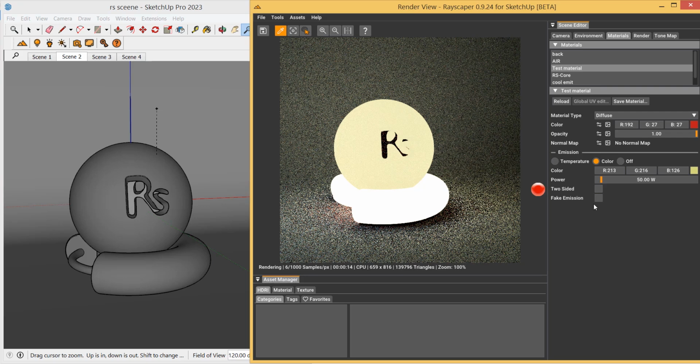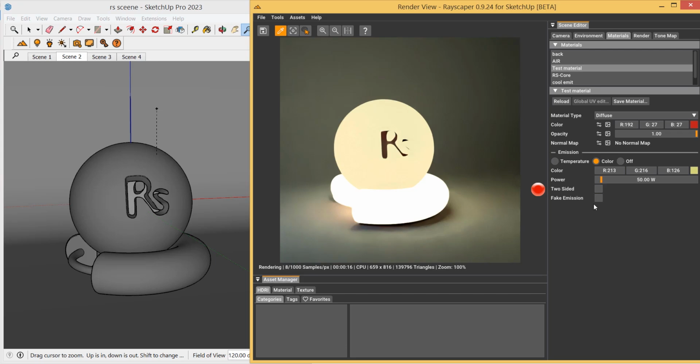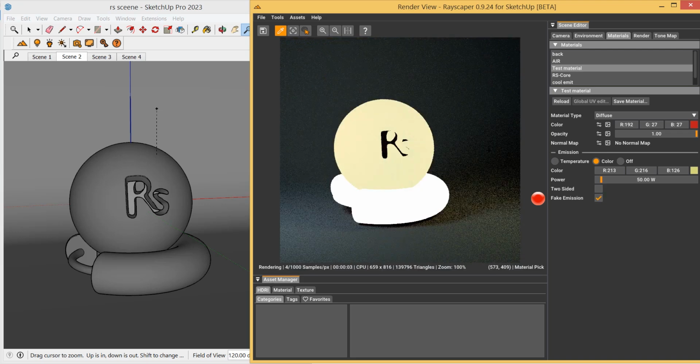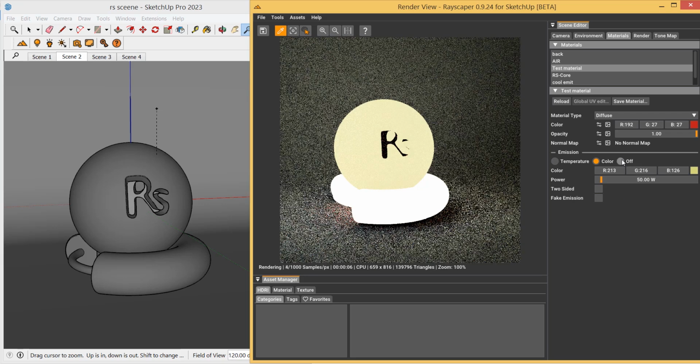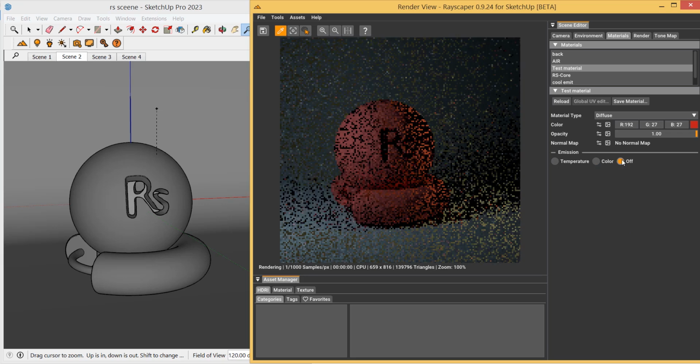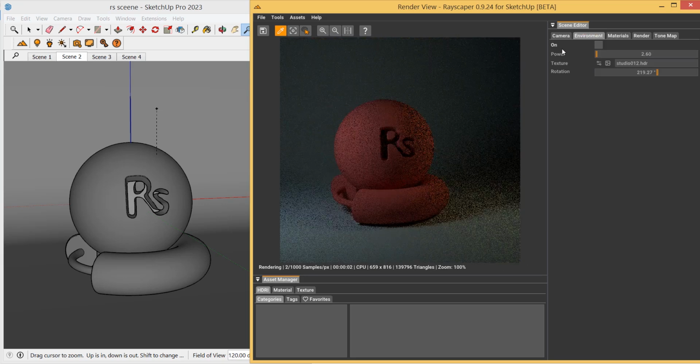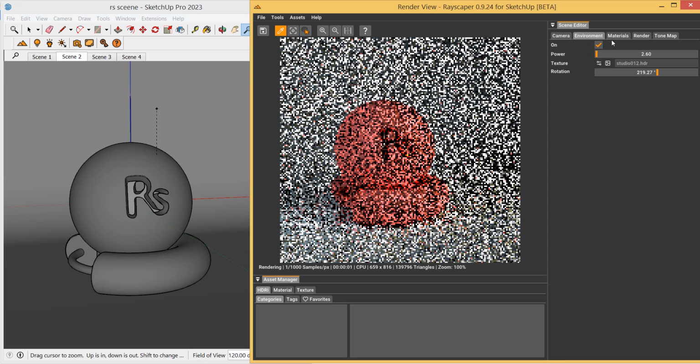There are other options such as two-sided materials or two-sided light emitter materials emit light on both sides of each and every surface. By choosing the fake emission, you wouldn't have any light emission inside your model, just material is brighter. So could be handy in some cases. I turn the emission off and turn the environment on again.